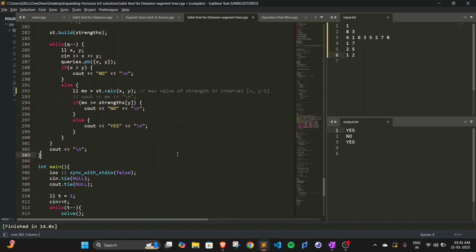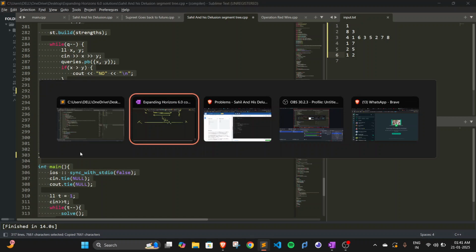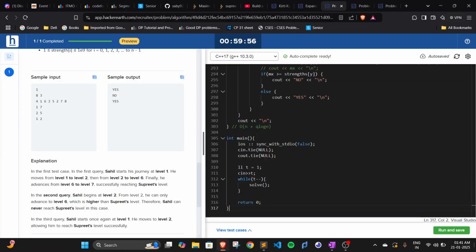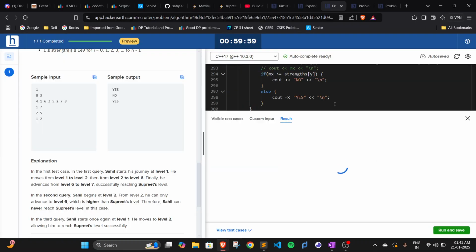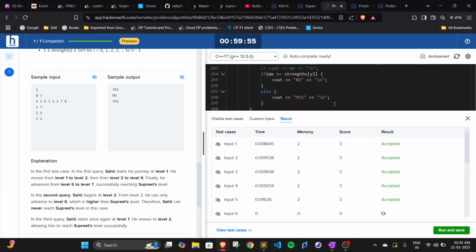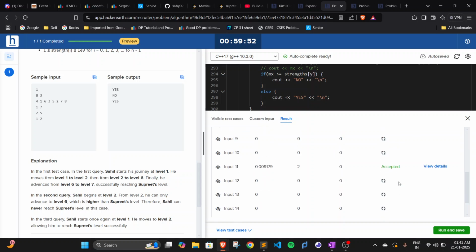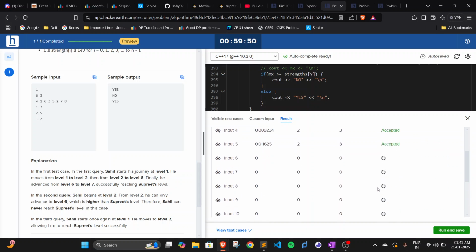That's all for this problem. For this, the time complexity overall should be n plus q log n. Yeah, the extra log n factor is removed. So let's quickly submit this code now and see whether it runs or not. Yeah, it is getting accepted.